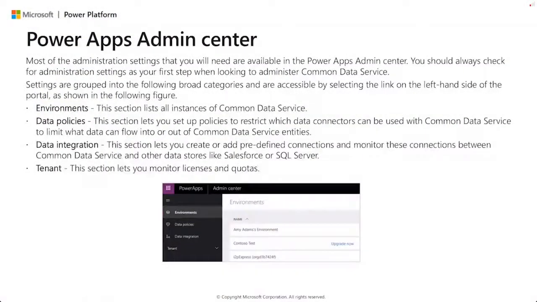The PPAC, or Power Platform Admin Center. So you'll find there most of the administrator settings that you need to administer your Power Platform. You should always check for administrator settings as your first step when you're looking to administer the CDS. Settings are grouped into the following broad categories and are accessible by selecting the link on the left-hand side of the portal, as shown in the following figures. You'll have your environments. This is where you have all your instances of CDS, your data loss prevention policies, data integration projects, and the tenant information.